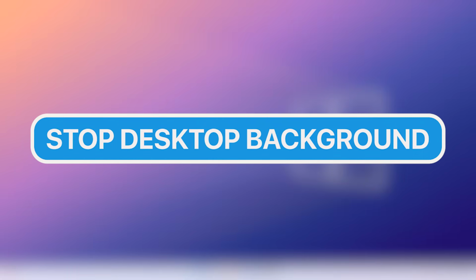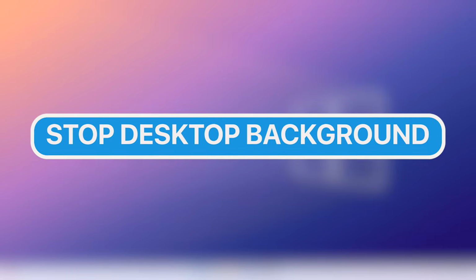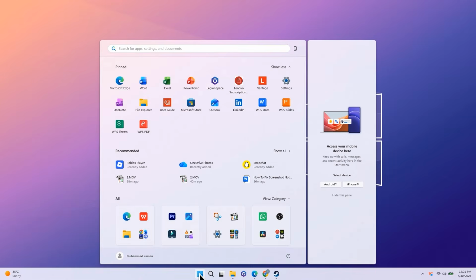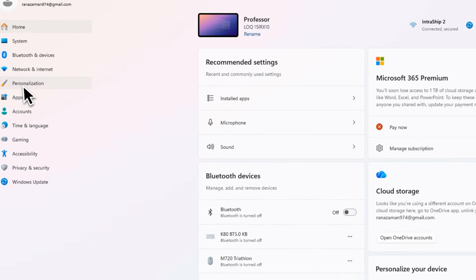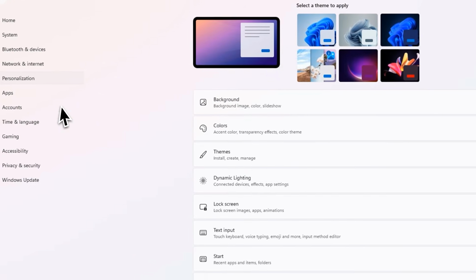Here's how to stop desktop background automatically changing in Windows. First, open the Start menu and go to Settings. From the left-hand menu, select Personalization, then click on Background.